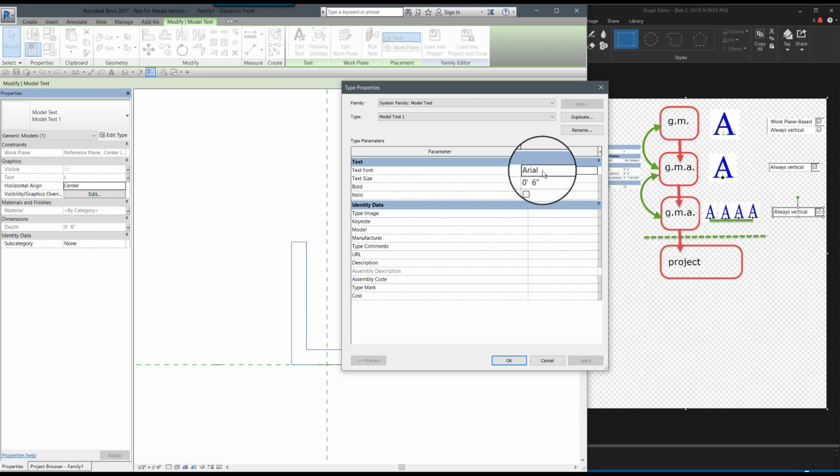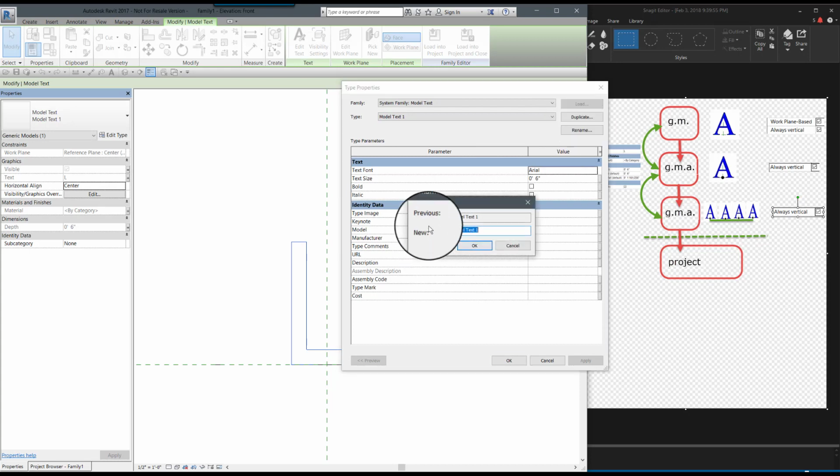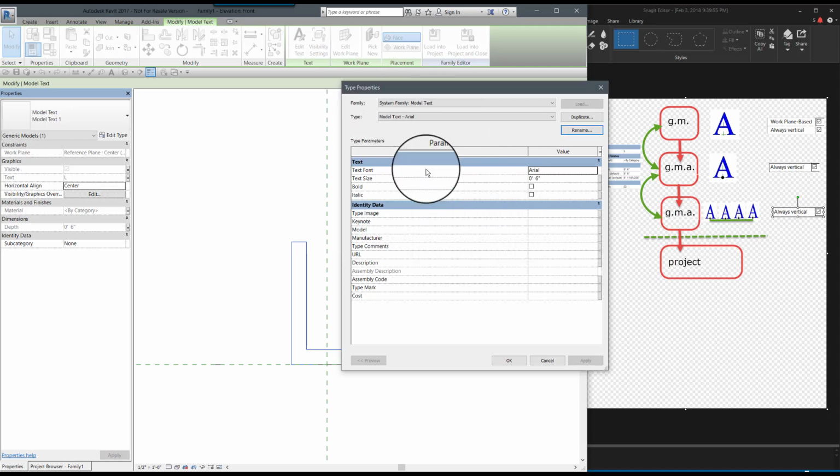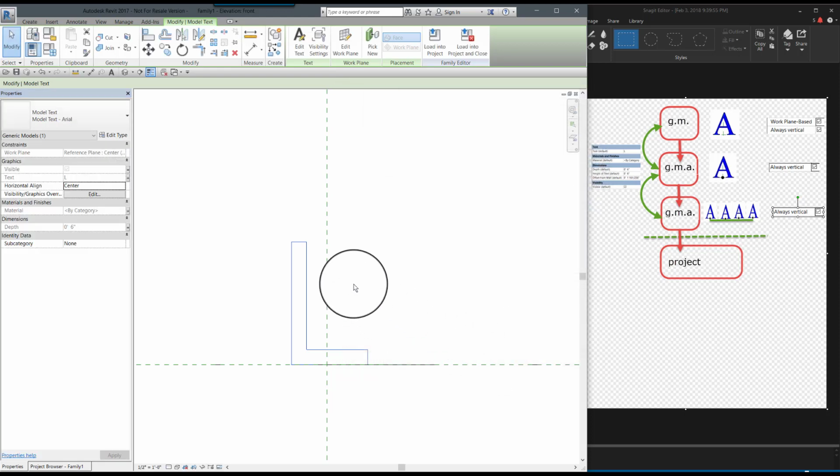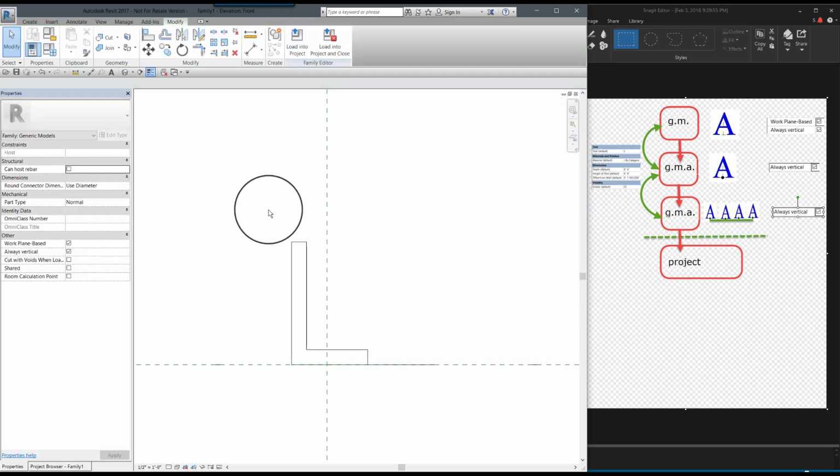font is Arial. Okay, that's fine, but I want to rename this family so that the user knows that this is Arial. Because of course you may want to change this to different fonts, so you need to go back to family 1 and create other families with different text font. So I am renaming this as Arial, and basically I think I'm done with family 1.